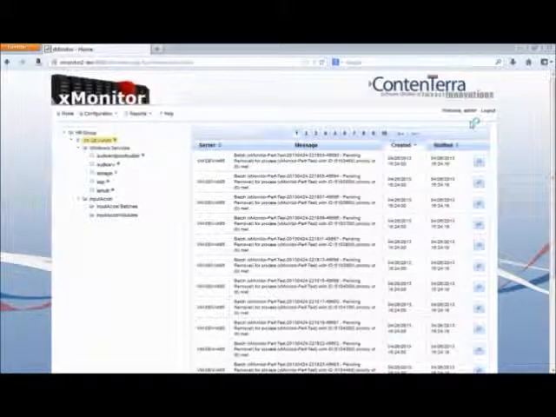I'd like to talk to you about xMonitor and the user profile within xMonitor, how it benefits the administration from day-to-day operations. So let's go ahead and get started.